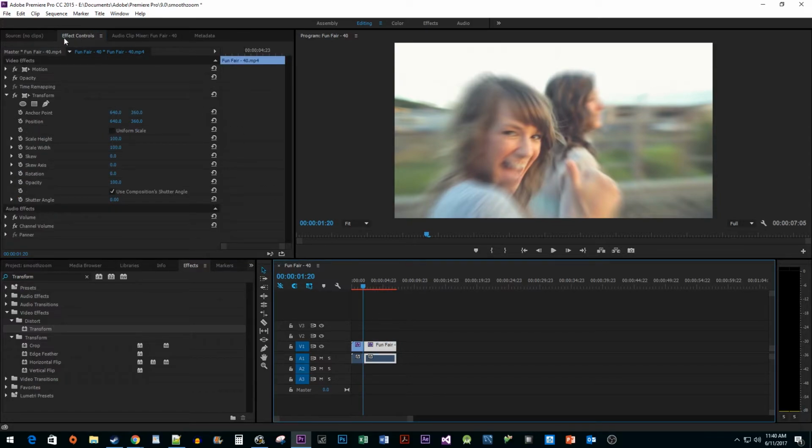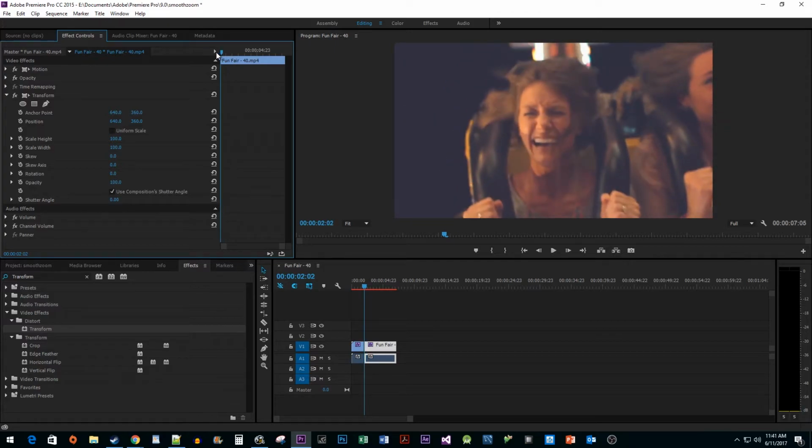Go up to the Effect Controls panel. Move your time head to the start of the clip. Check the Uniform Scale checkbox. Then click the Timer toggle next to the Scale property.